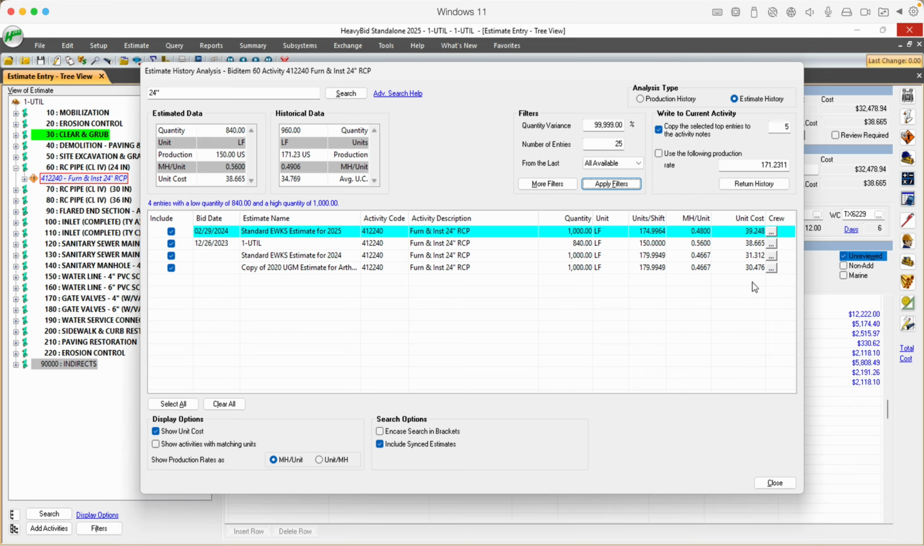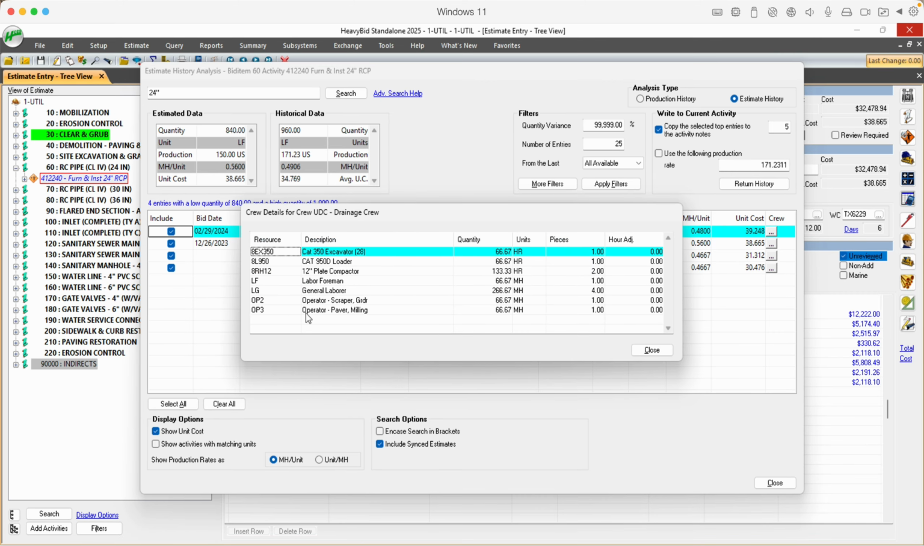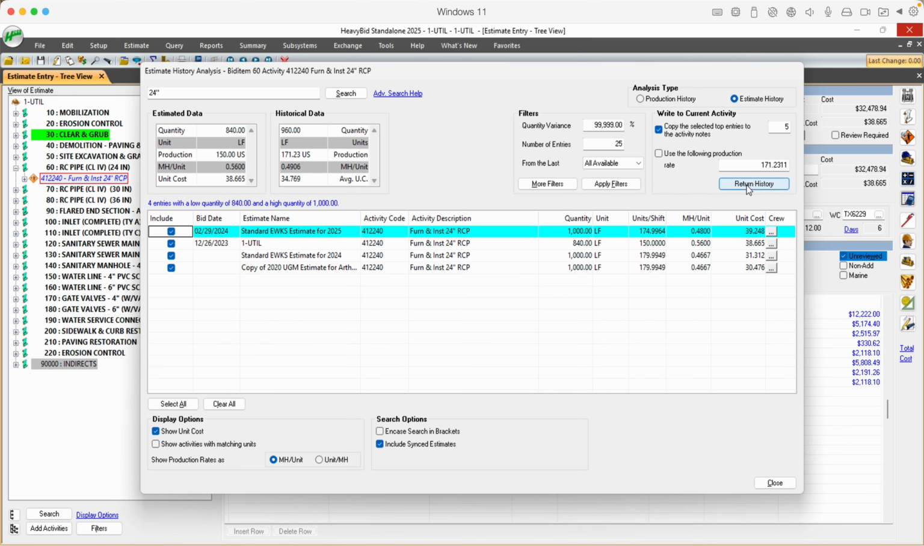And what's pretty cool about this is you can go back and you say, well, here is another estimate, and I want to go and see what the crew was, and there's the crew from that other estimate. So you can get a lot of information right here. I can also return the history to my notes, and then later on in the review, these 4 values would be in my notes.